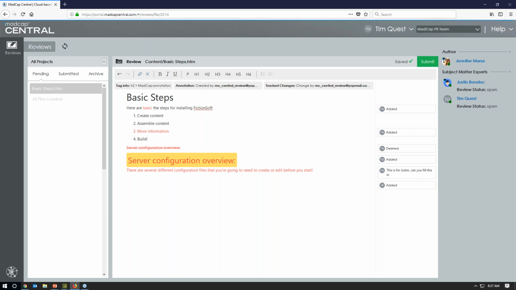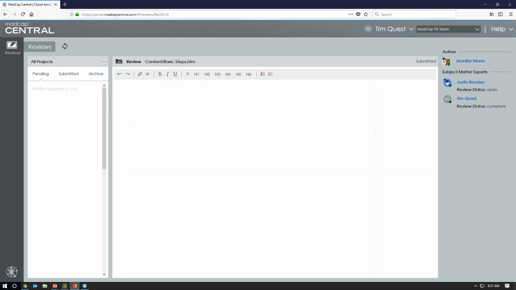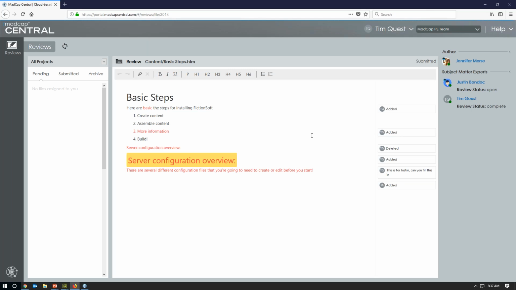We can all be in the same file at the same time, and all of our changes are tracked here. So when you're done making all of your edits and your reviews, all you have to do is click Submit. When we click Submit, notice that our review status changes a little bit here. So I've submitted my changes. My review status went from open to complete.